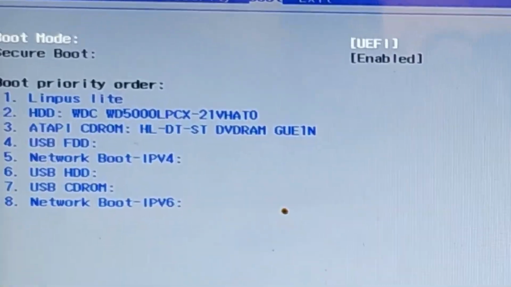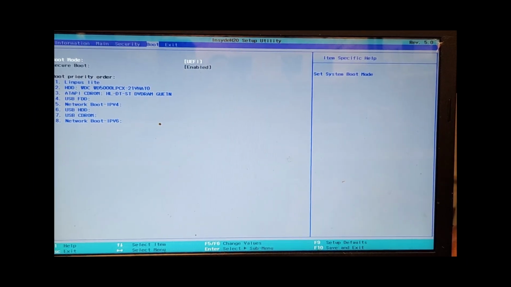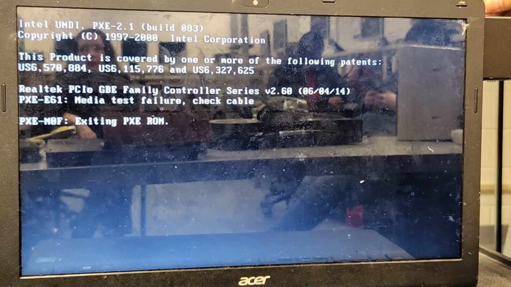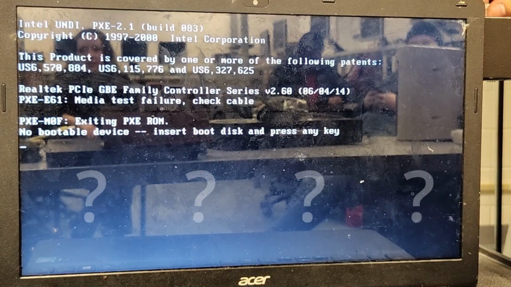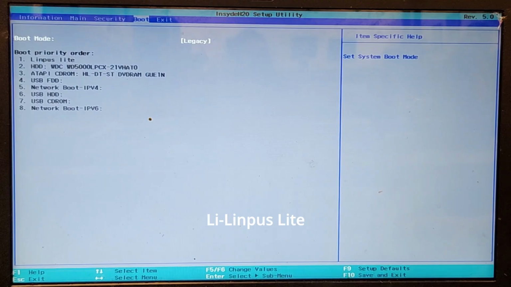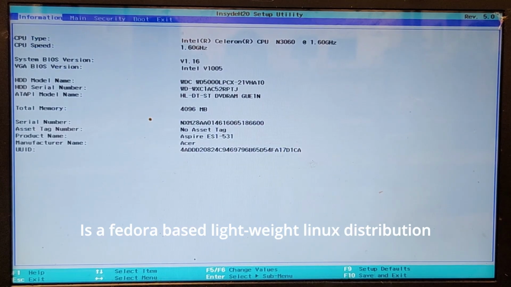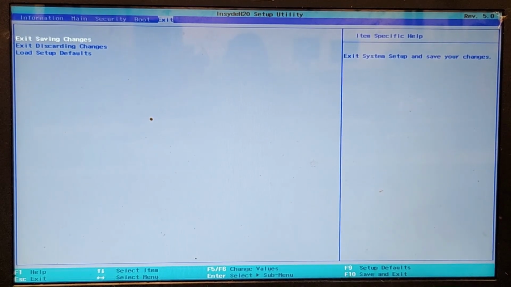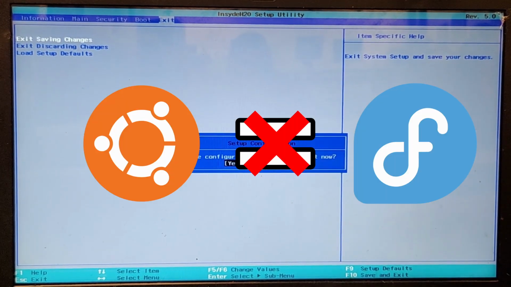So it appears our laptop is doing the boot loop again, so we just need to get into BIOS once more. What is Olympus? I'm guessing it's what we got. Alright, you know what? Let's try Legacy. Okay. Oh, hey. Hold on. I don't know. We're getting somewhere. Media test failure. Insert boot disk. What do you mean? Do you think whoever had this messed it up somehow? Olympus Lite is a Fedora-based lightweight Linux distribution developed by Olympus Technology. But it's Ubuntu. It's not Fedora. Fedora is a whole different thing.